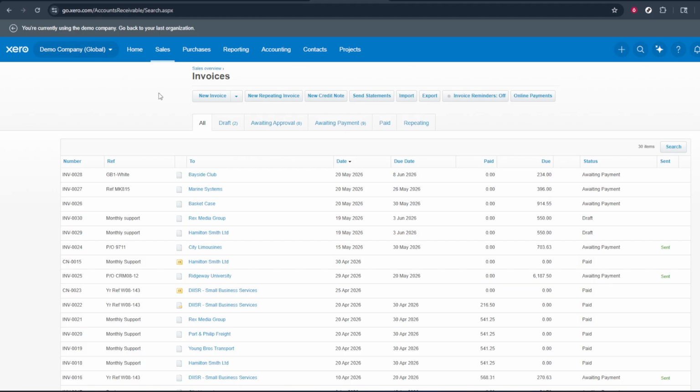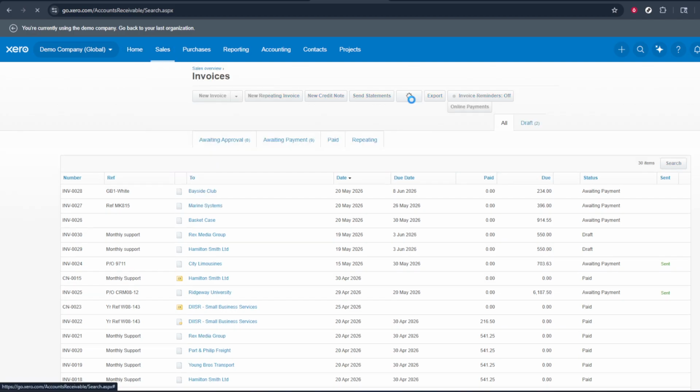Here, Xero provides a template you should use. Find and click Download Template File. This will download a spreadsheet file to your computer. Open that template in your spreadsheet program of choice.